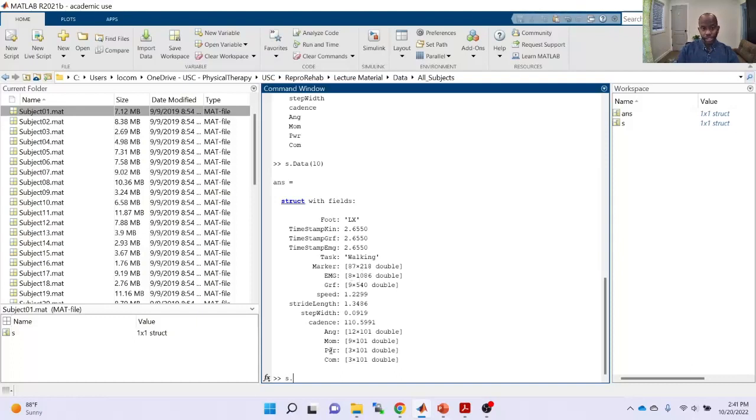So if I type s.data of 10.emg. So if I press enter right now, this would just print to the command window all of the values in this matrix. So just to gain some familiarity with terminology here, the field EMG is an 8x1086 matrix or an array. So most of the data that you will likely be dealing with are in some form of a numeric array.